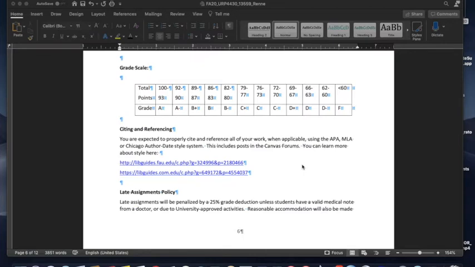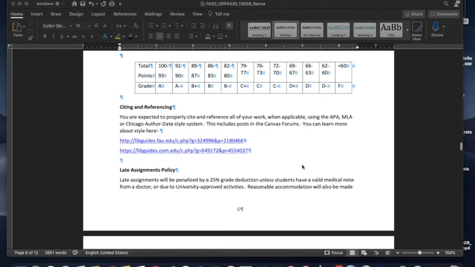70 to 72 is a C minus. And below that, D plus is 67 to 69. A D is 63 to 66. And a D minus is 60 to 62. Anything below a 60 is an F.